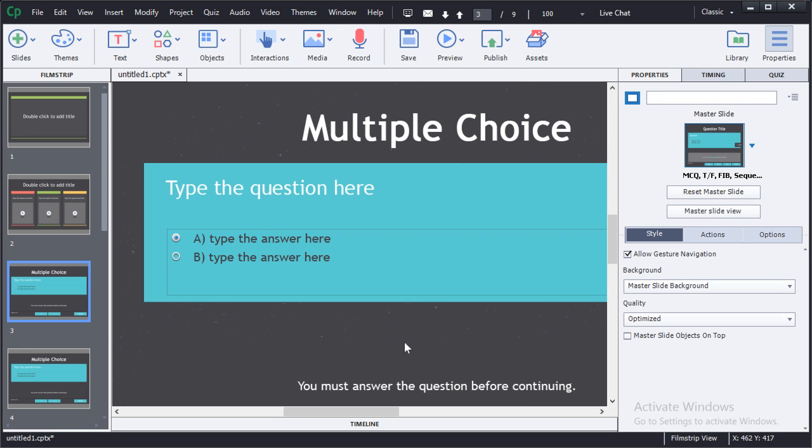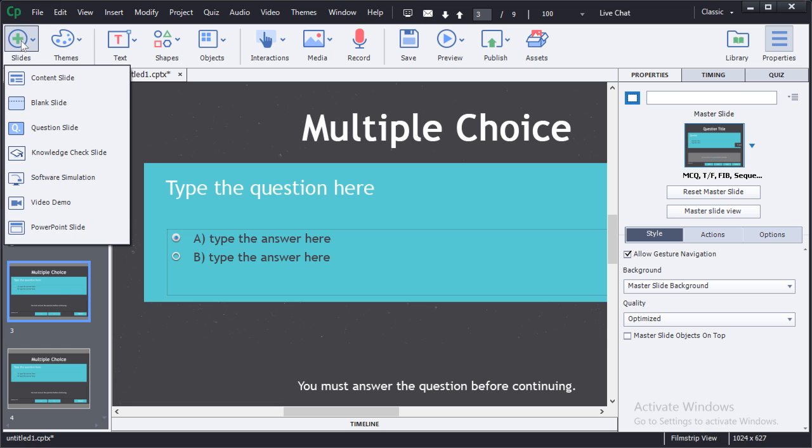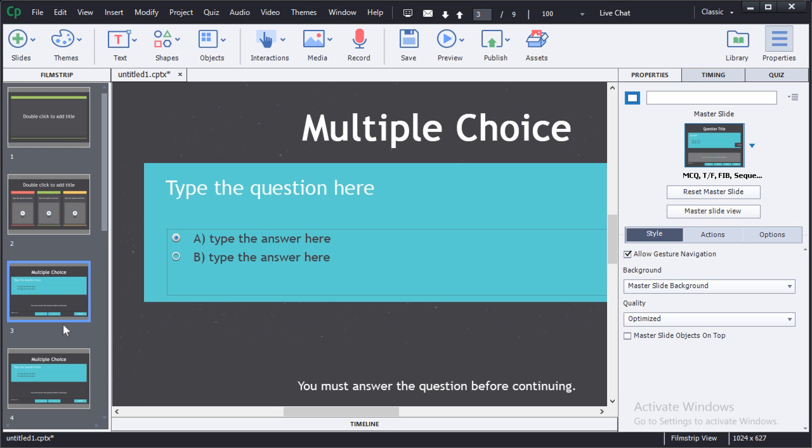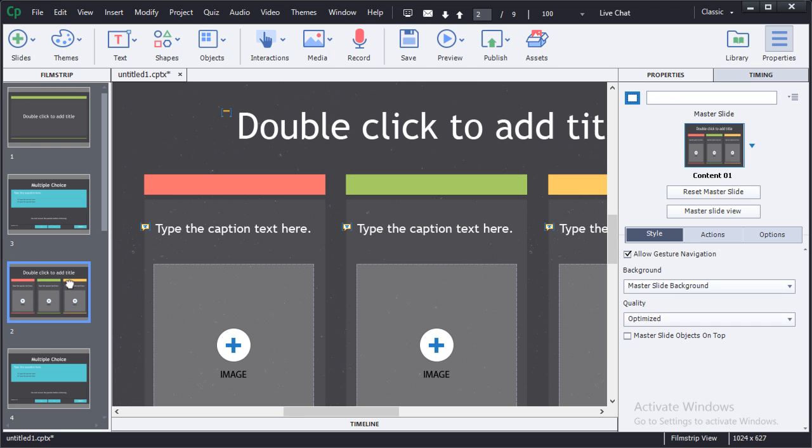It's OK if you want to go back at any point and make changes. You can add more slides simply by clicking here. That includes question slides and all of the other kinds of slides. You can also move things around. You're not forced in Captivate to put things in a specific order. So if you want, for example, to move slide 2 down here after the first question and before the second, it's perfectly okay to do so.